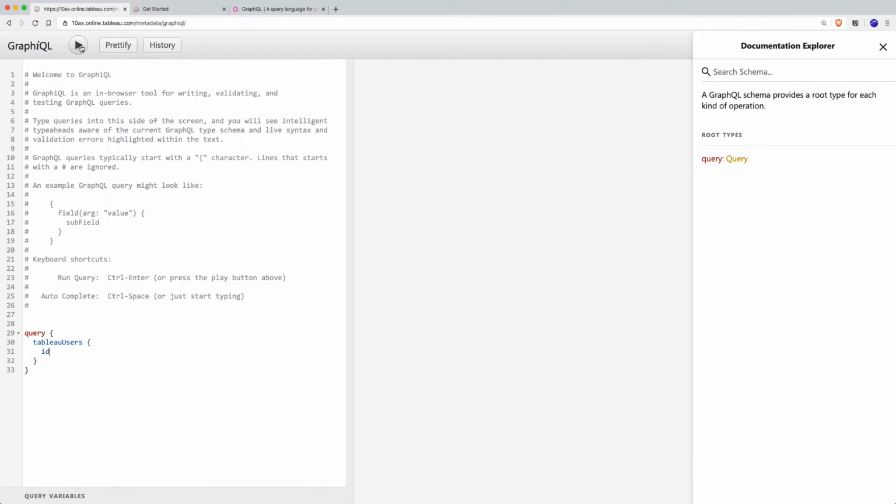If I now hit run, what I'll get is, as expected, a JSON response with the data, Tableau users, and then the ID. Because I'm using Tableau Online and my free developer account, I have only one user here. But I specified to get back ID, so I'm getting back ID here.